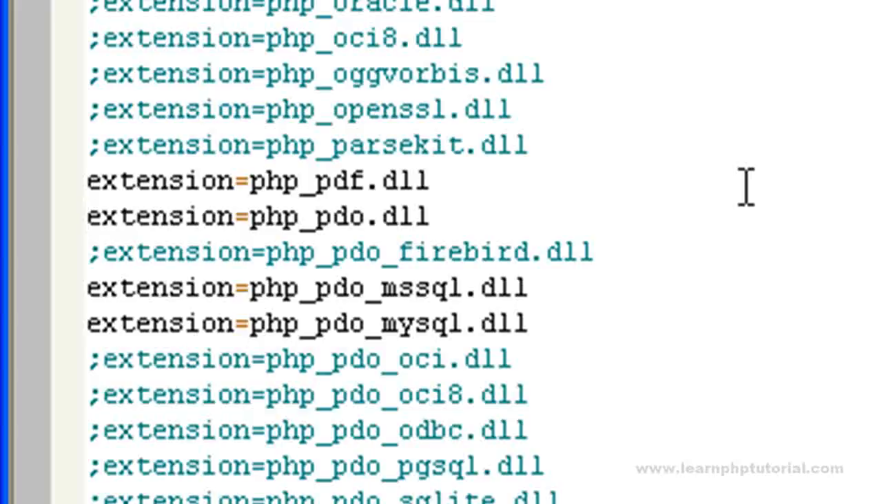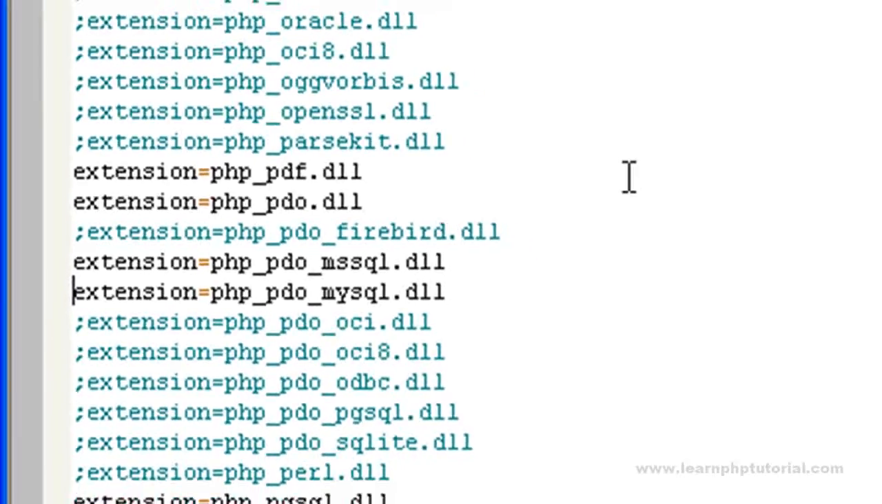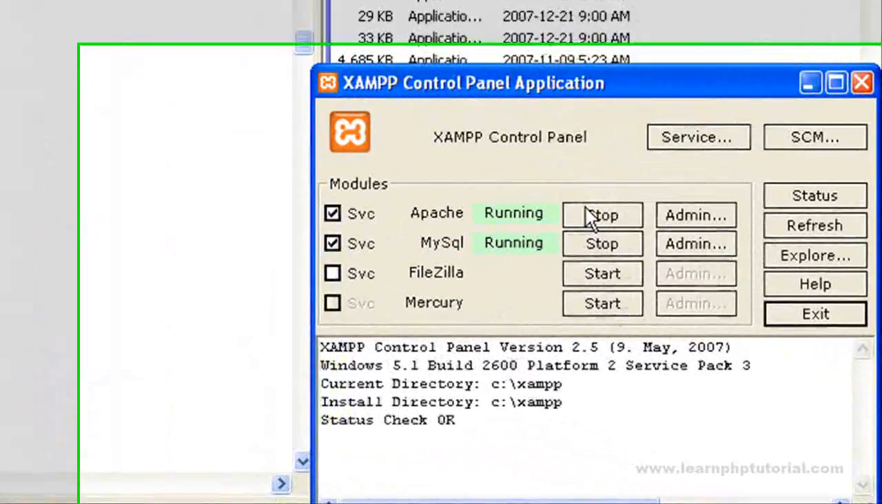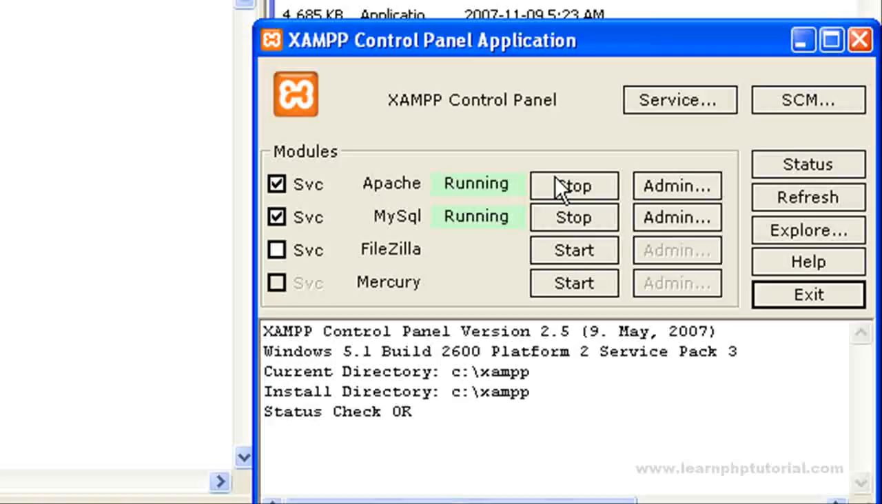Also make sure that there is no semicolon before the extension=php_pdo_mysql.dll line. After editing your php.ini file, you'll need to restart Apache for it to take effect. You can use the XAMPP control panel to stop it and start it again.